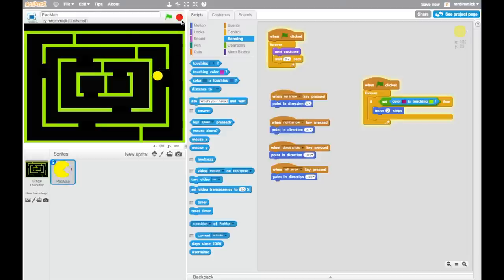So again, why don't you take a moment now and do what I've done. You need to get yourself an if block, a not block, and then the color is touching another color block dropped inside the not block. And you need to specify the colors that you want: the first color is going to be the color of your little obstacle detecting block that's at the front of Pac-Man, and the second color that you want is the color of your wall.